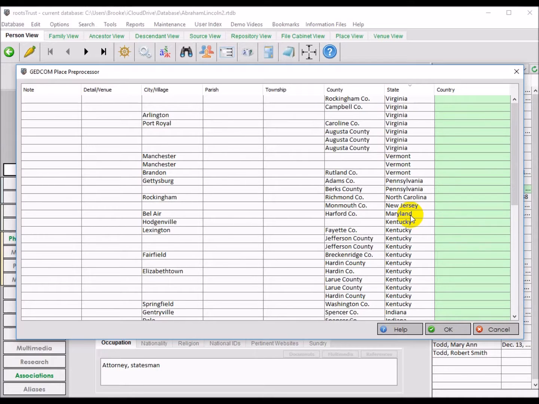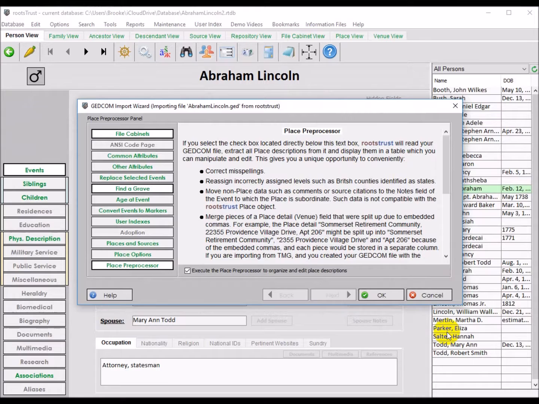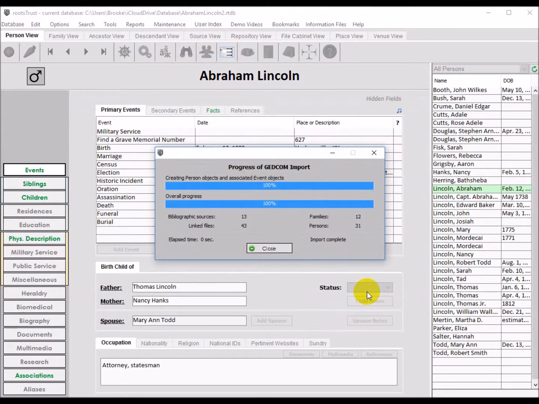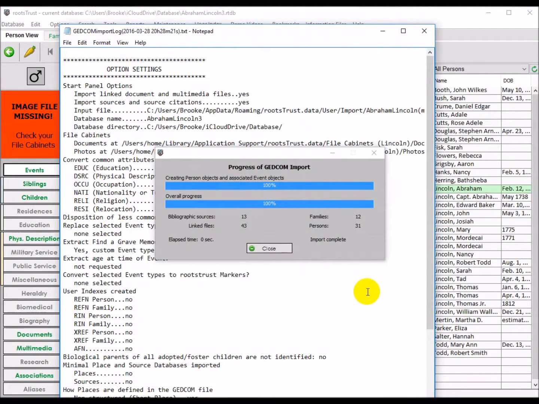So, now that I'm finished with the place preprocessor, I can close the form by clicking the OK button. A new GEDCOM file will be created that contains the updated place descriptions. The new GEDCOM file, rather than the original file, will be imported. By clicking the OK button on the wizard, I start the actual import process that creates the new database.